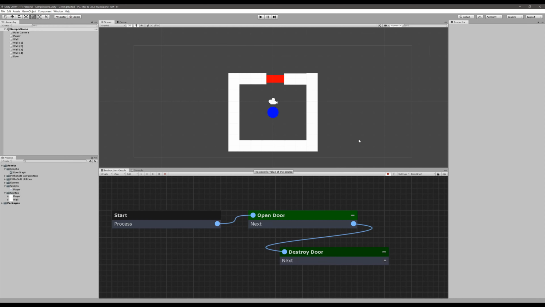Hey everybody, welcome back to part 2 of the Getting Started tutorial mini-series. You've already made your first graph in the last video, and so now we're going to show you how to set up a little more complex game logic.